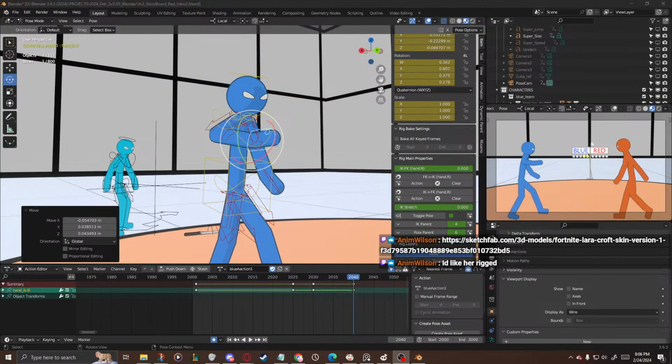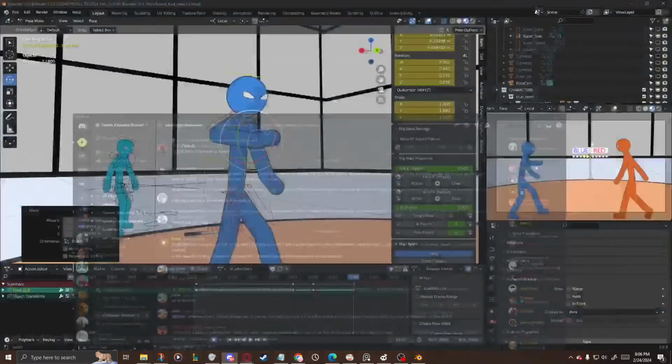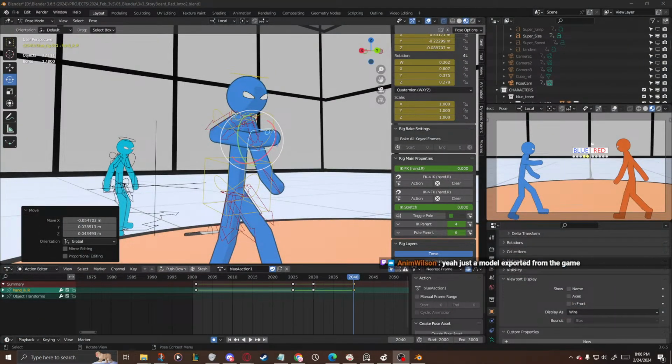Oh, let's see. I see Fortnite, Lara Croft. Yeah. So I'm guessing this is just a 3D model. Is this gonna be, do you want your main character to look like this for your Temple Run type game? Is this the style that you're going for?